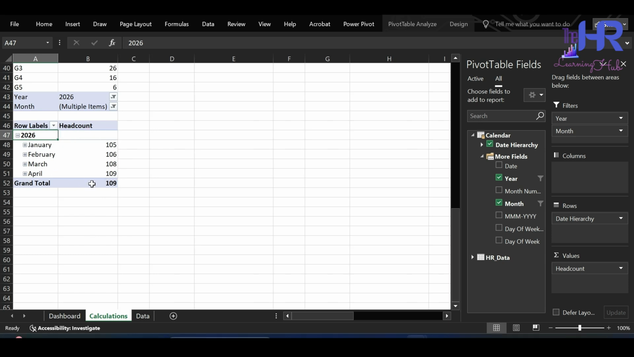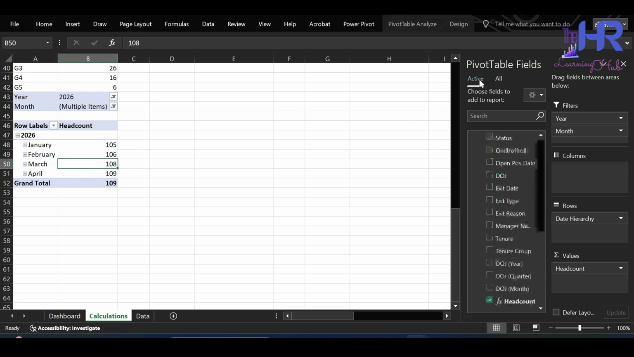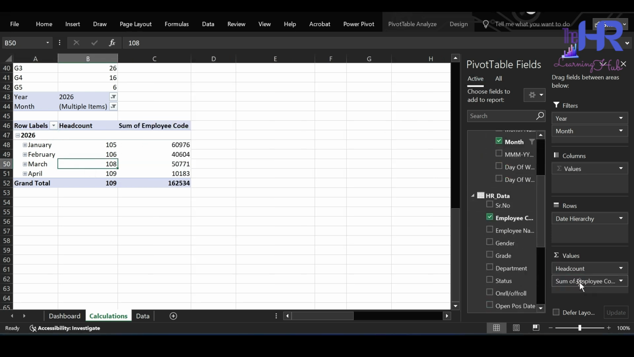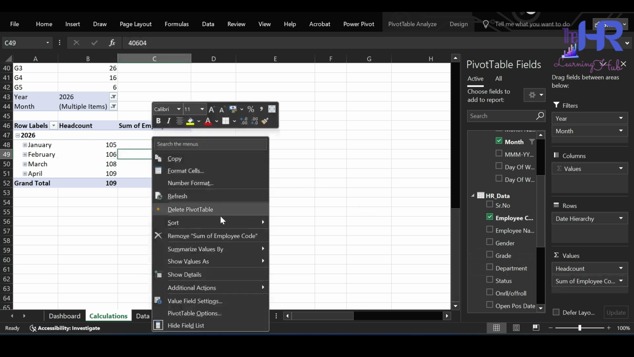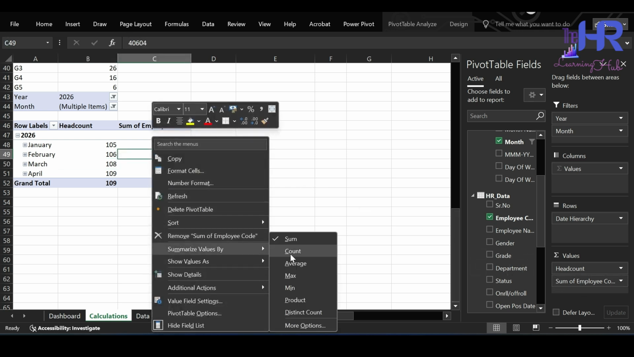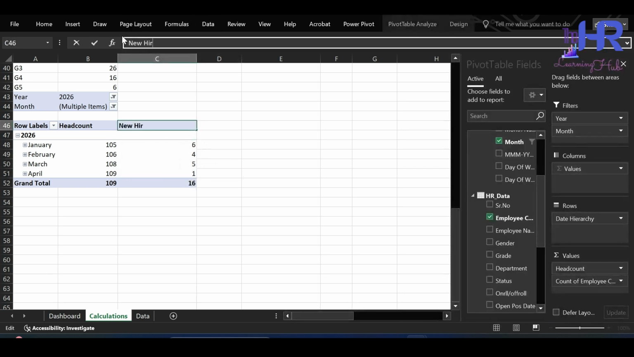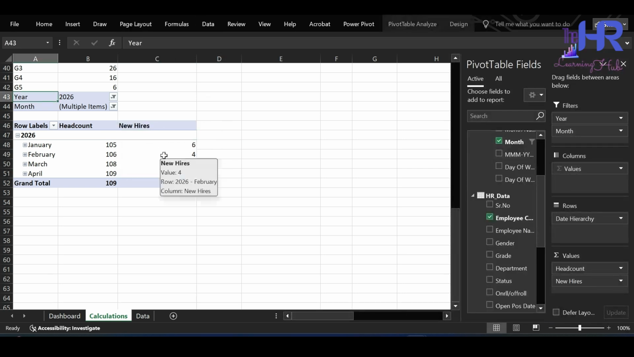To add new hires over here, we will add employee code, instead of sum, summarize values by count. These are the new joiners in 2026. We will rename this as new hires. Now to do exits over here, we will again have to create a new measure.